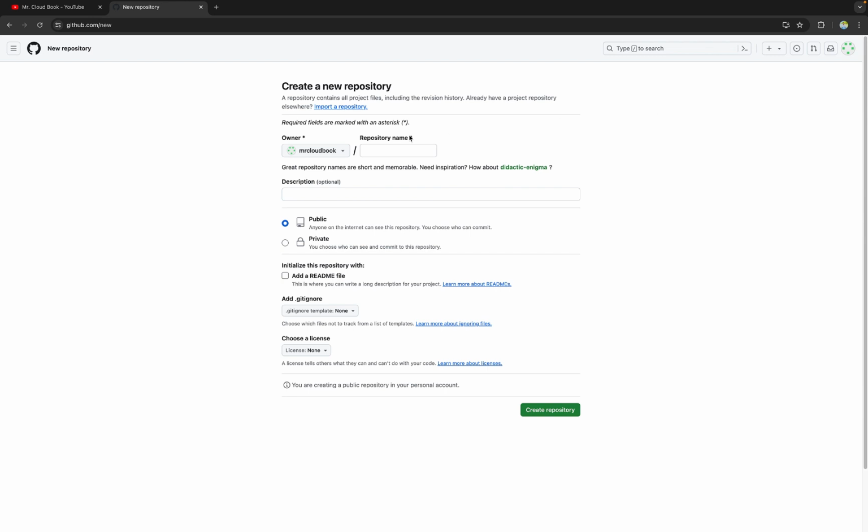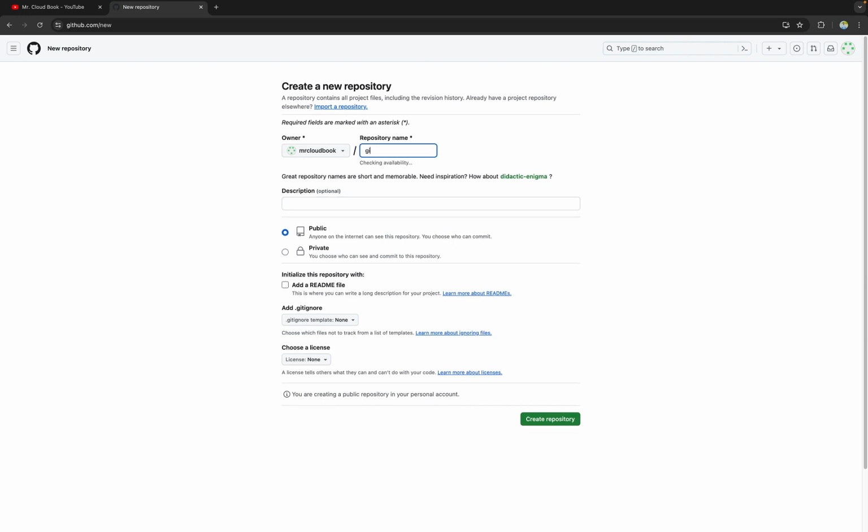Once I click on New, it asks for the name. This is my owner name, Mr. Cloudbook, my username for the GitHub account. After that we need to provide the repository name. Here we need to provide a unique repository name so you can easily understand it for your project. Let's give a name: GitHub underscore master class underscore 2024.